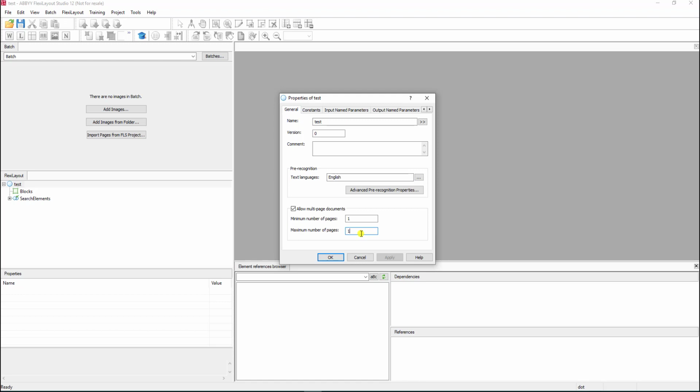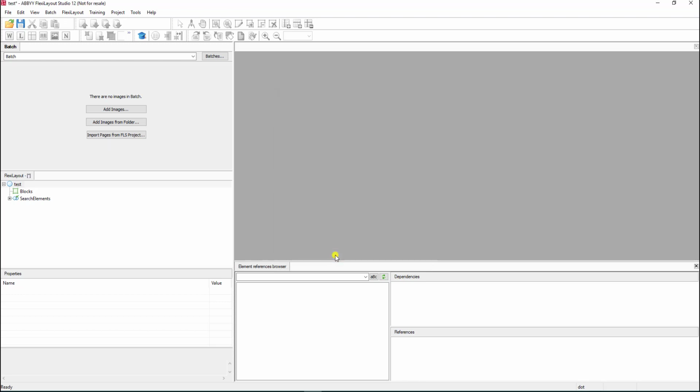In this case, if we don't know the maximum, we can write INF. That stands for infinity, and that means the software is going to allow us to have a variable number of documents or even pages within a document.